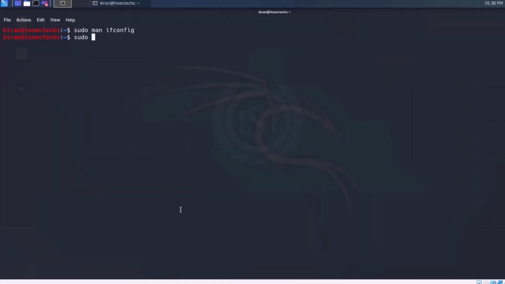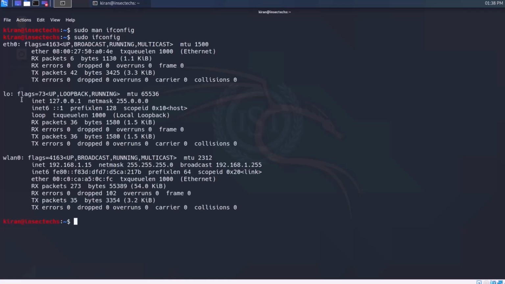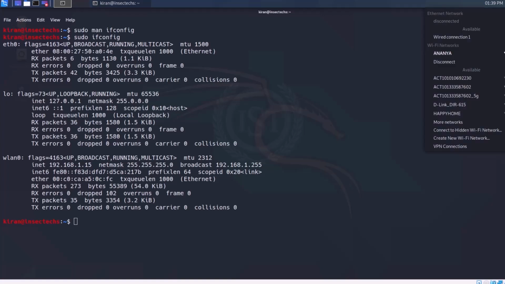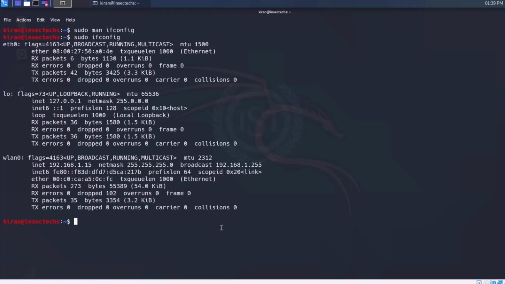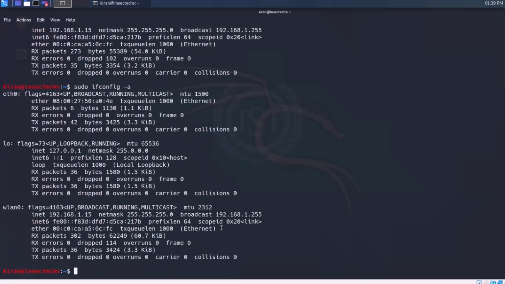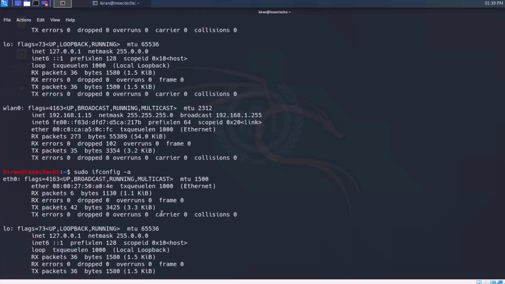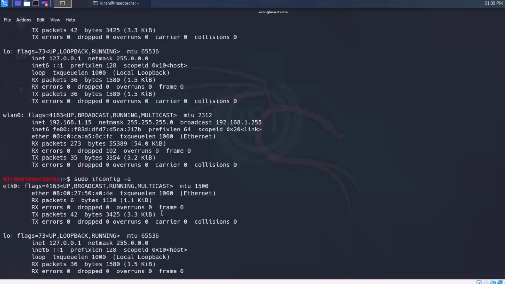Now sudo ifconfig, as we have already seen, we have three network interfaces, that is eth0, loopback address, and wlan0. We have an IP address. Our Kali Linux has Wi-Fi enabled over here, and wired is disconnected. And if we type sudo ifconfig -a, it will display all the interfaces that are currently available, even if they are down. So that is the same as ifconfig itself. So nothing much difference over here. You can see over here also nothing much difference.